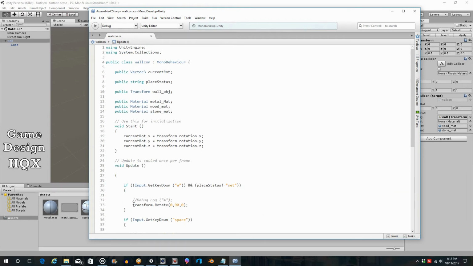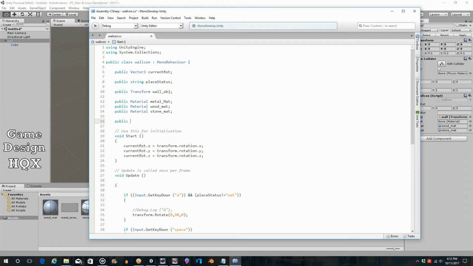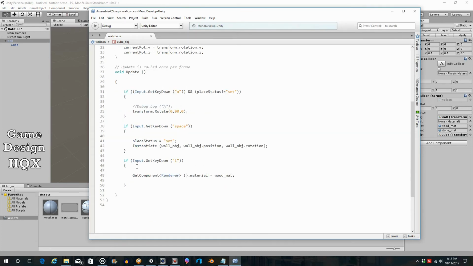then we can preface this with that. So let's see how that would look. Public transform. Oops, sorry, that's a T. And we'll call this just cube underscore obj. Let's save it. There it is. We take the cube, put it there, and now we preface this with that.